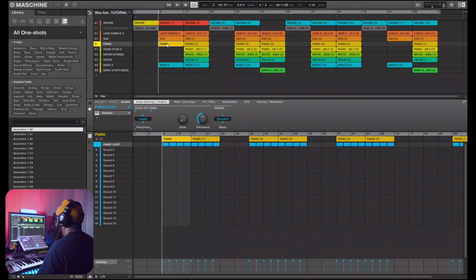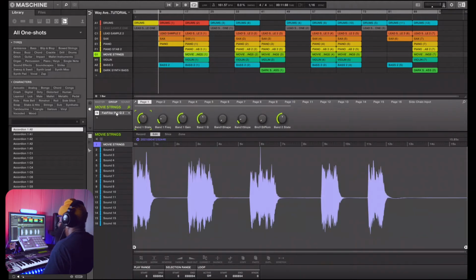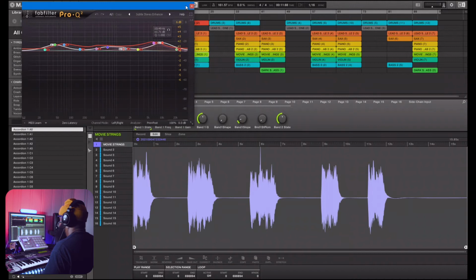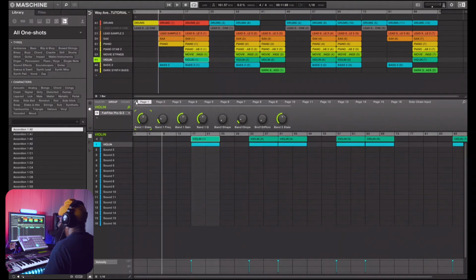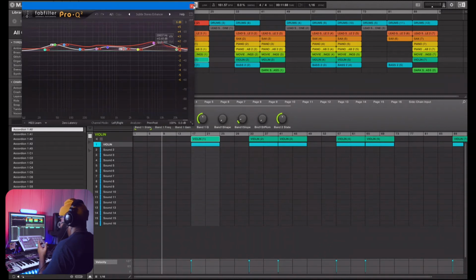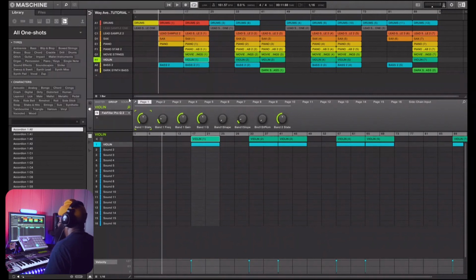Okay, so going to the piano, because I played this straight from the MOTIF, I really didn't have to make any hard changes to the sound of that piano. The movie strings as well, I just put the subtle stereo enhancer on that. And for the violin, I did the same thing. Notice it's the same parameter. I didn't change it because by now I pretty much know how my beats sound.